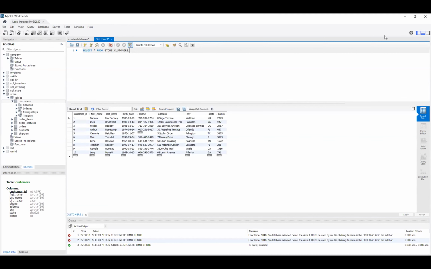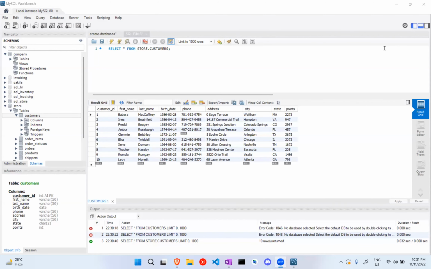I'm not able to increase the font size. Wait, let me just change the screen I'm using. Yeah. Is it better now? Okay. Let me just set up everything.